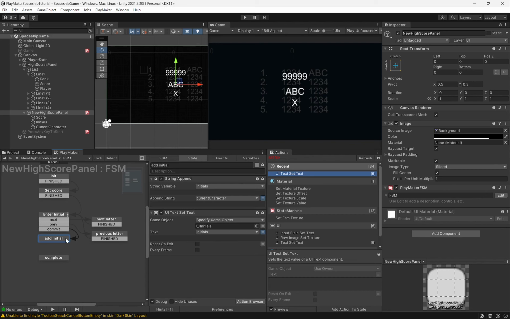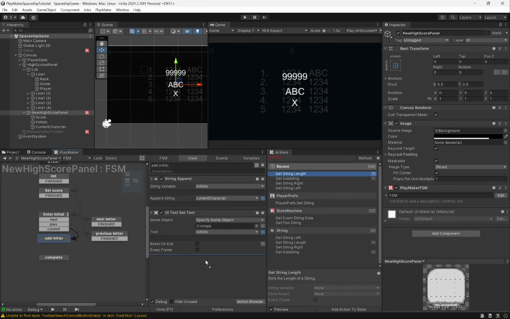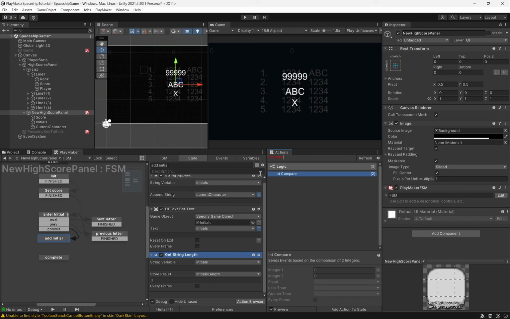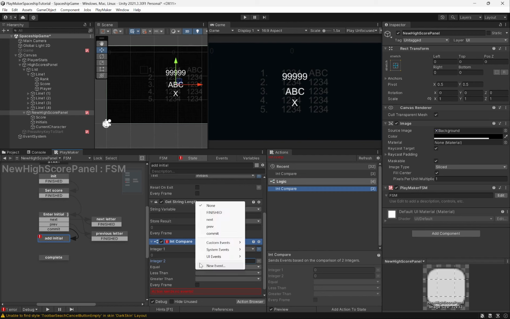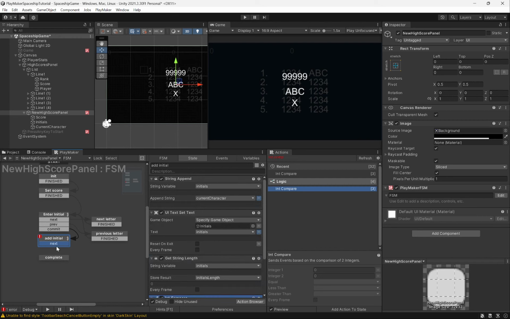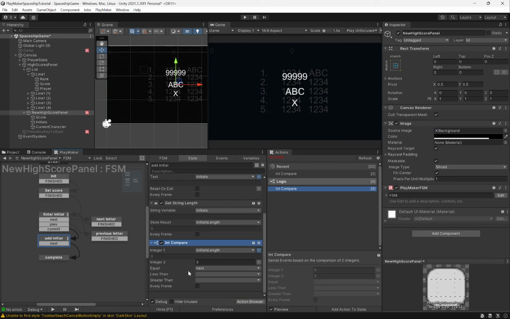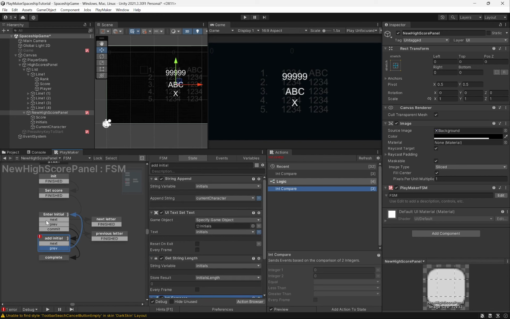Okay, and we want to be able to go back and forth. So what we'll do is a get string length again. And we're going to get our initials length. And we're going to do an int compare, and we're going to ask, hey, is our initials length equal to 3? If so, go to the next state where it's complete. But if it's less than 3, let's go back and keep letting the player enter the next letters.